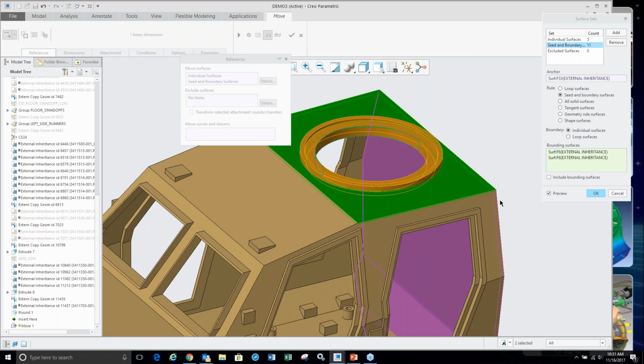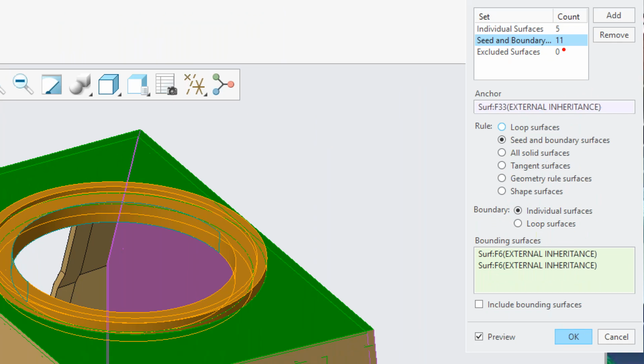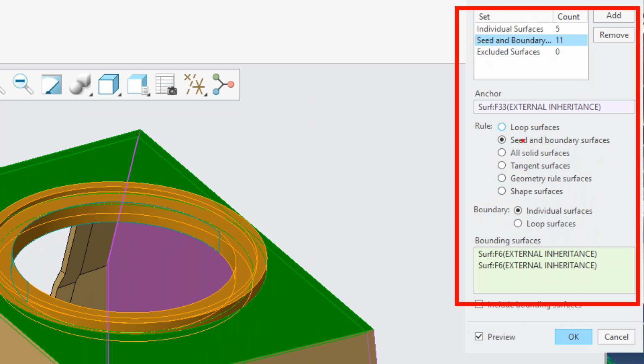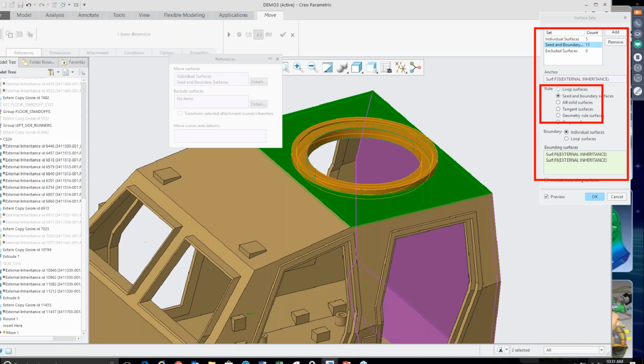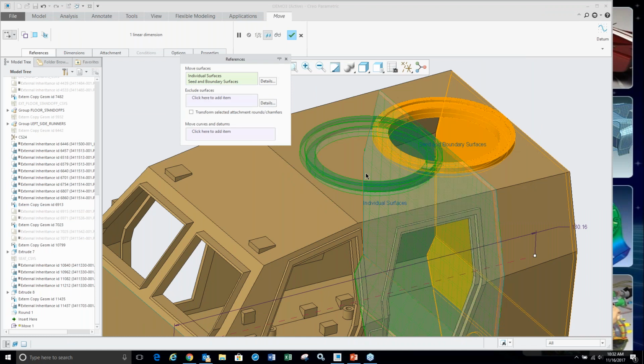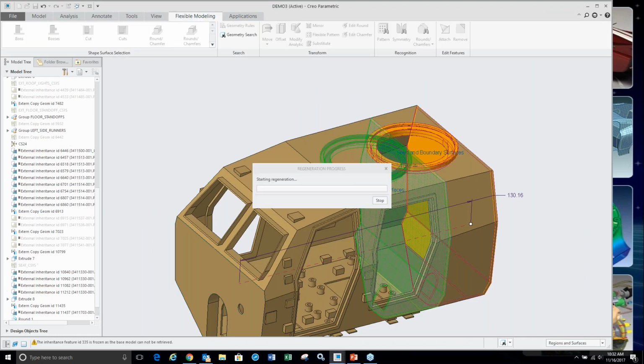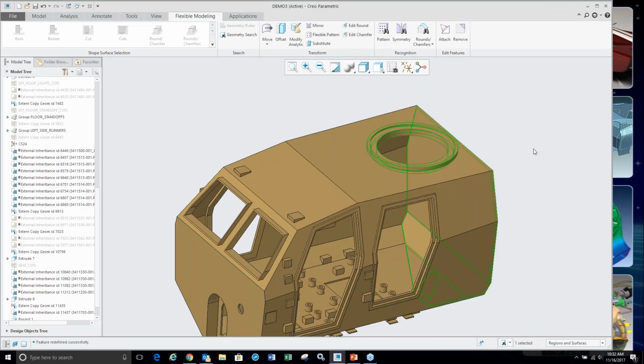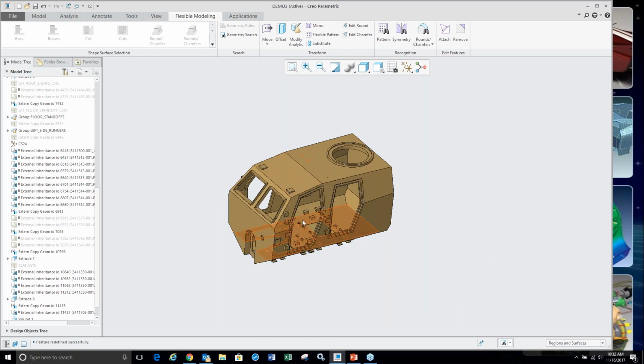So you still have the power of Creo parametric selection tools. You see your seed and boundary, your tangent surfaces, all that is still there. You're combining that with flexible modeling. That's really what you're doing. There it goes. So this is what you would expect when you do a parametric change: when you change this, I want something else to move. Here, all you're doing is selecting geometry that should move along.